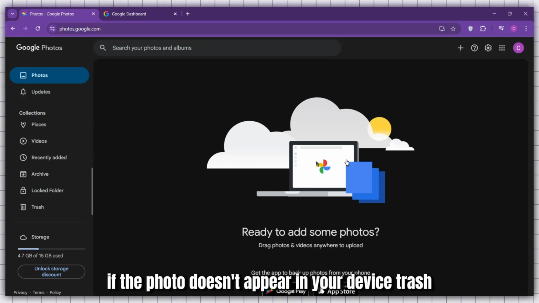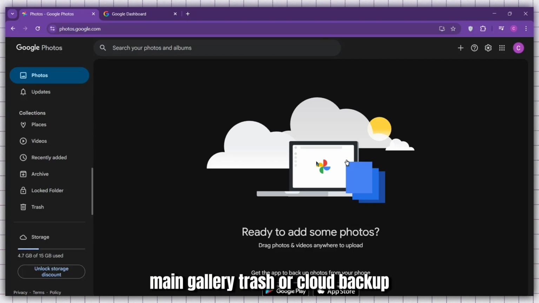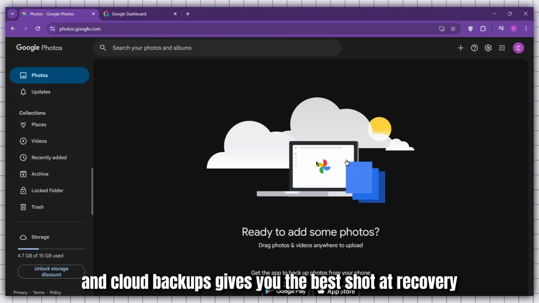If the photo doesn't appear in your device trash, main gallery trash, or cloud backup, unfortunately, it may not be recoverable. But checking both the local device recycle bin and cloud backups gives you the best shot at recovery.